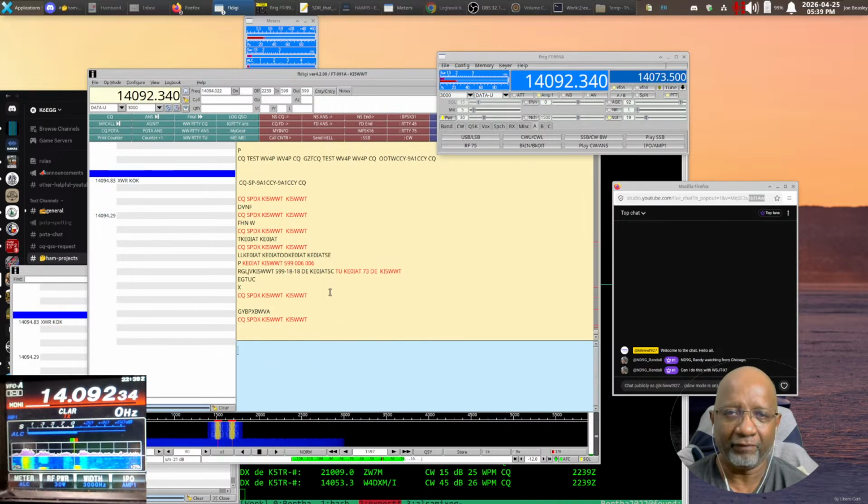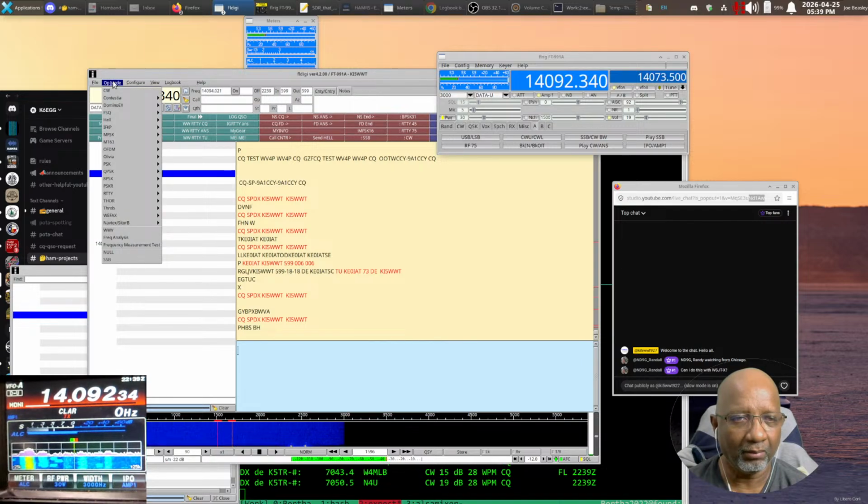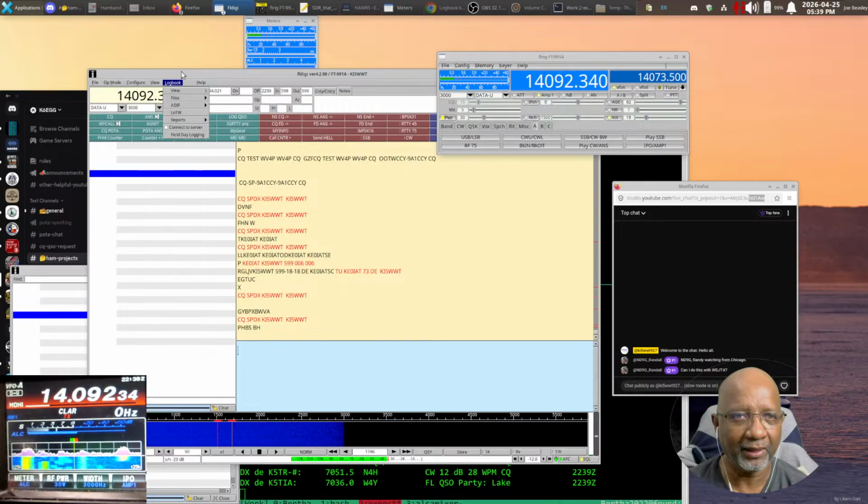No, FLDigi is a separate program. It's totally separate from WSJT-X. FLDigi will let you do multiple data modes, like all of these. This Contestia, MSK, Olivia, the PSKs. It'll also do CW. If you've got a decent signal on it, it will decode the CW for you, and it'll let you send CW.